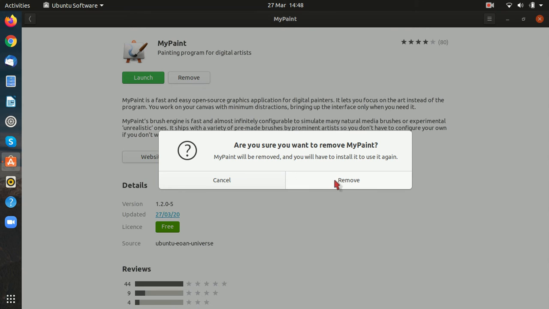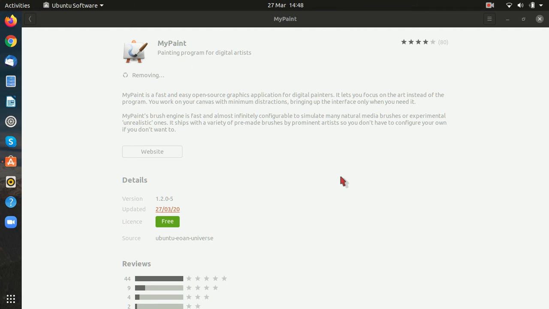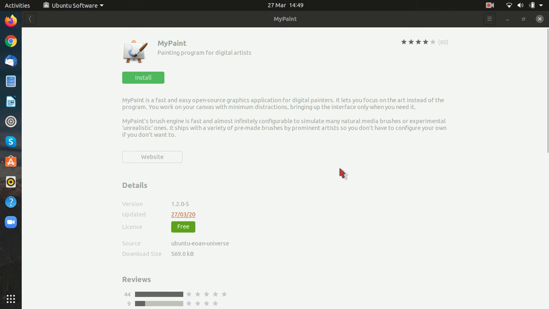Are you sure you want to remove it? Type in your password as you signed on. If you get an authentication required window like that, just type your password as you signed on. It's taking a little while to remove it, so it deletes all the programs and all the files associated with it. There's no progress bar on the removal, but you can still see that just going around very slowly there. And it has gone away, and you can obviously reinstall it again.